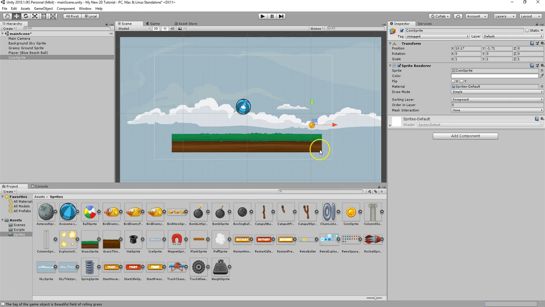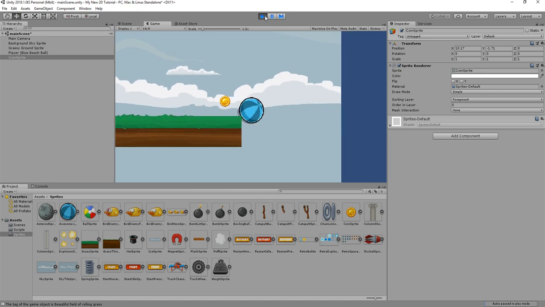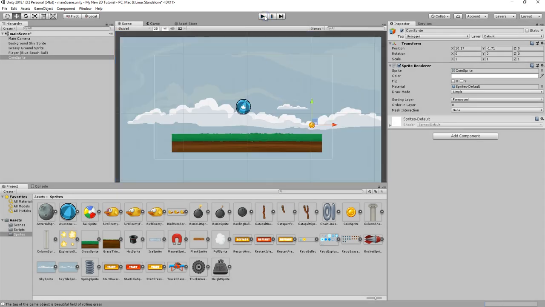All right, so what we're going to do is turn this into a trigger. Over here, of course, if we want to detect any collisions, it has to have a body to collide with, right? Because right now, all it is is a position and a picture. If I press play and roll my ball over there, there's no interaction with a picture. It just went right by, nothing happened.